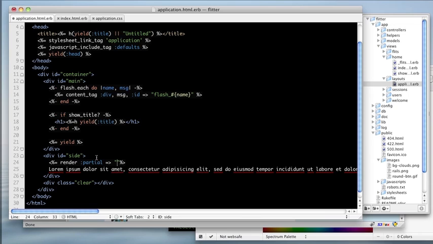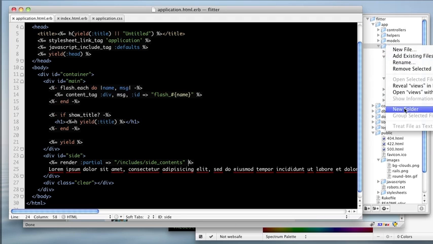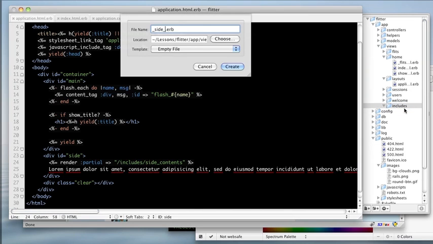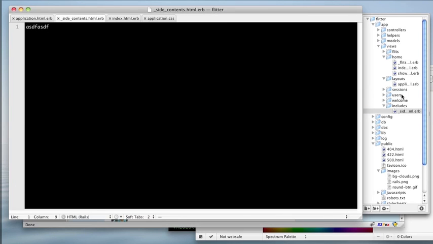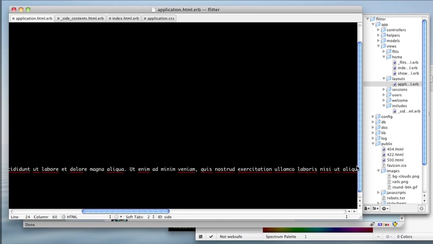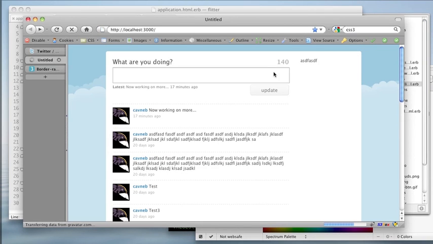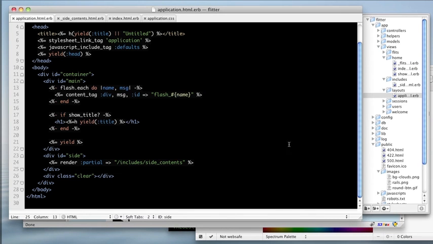So let's add a partial. I'm going to create a folder called includes, and in there I'm going to have side contents. So what we do over here is create a new folder called includes, and then inside there we're going to create a partial called side contents. Come back over here, let's delete that line and refresh here. There we go. So we have our side contents partial.